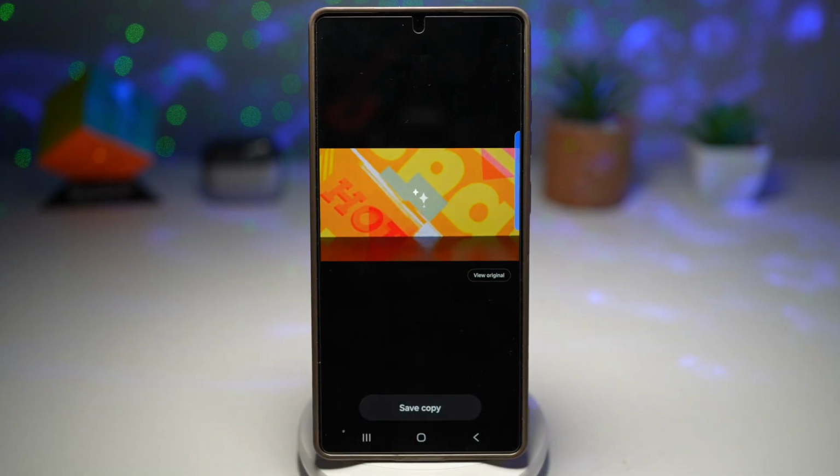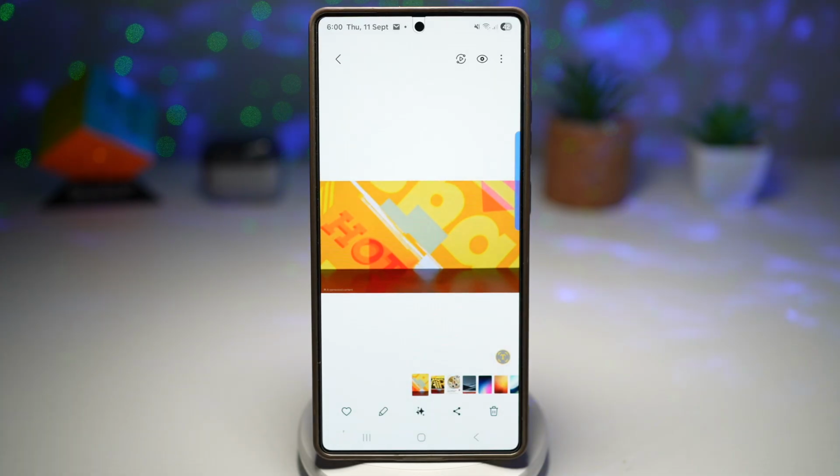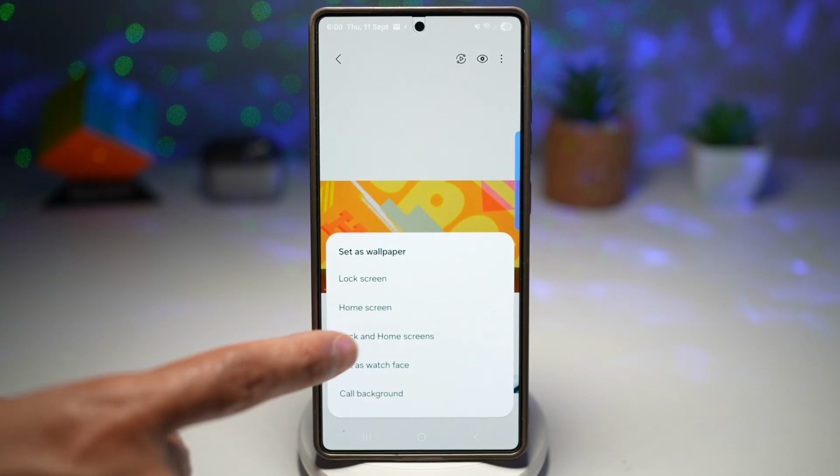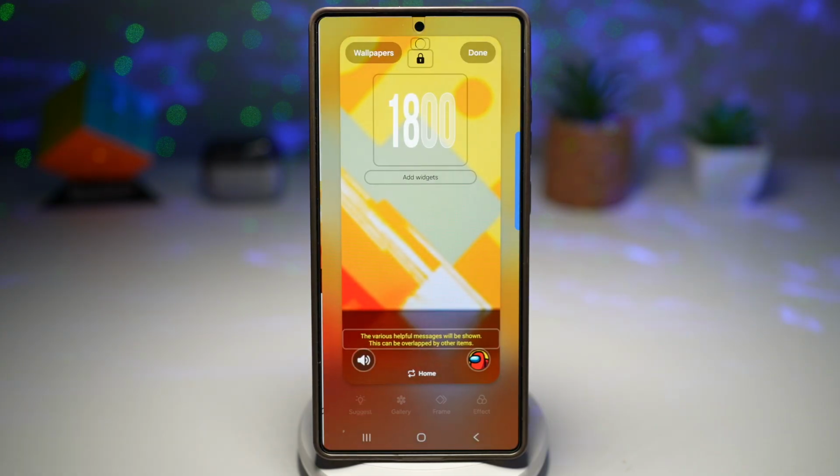We'll tap on save copy. And now that wallpaper has been created. So I can go ahead and tap on the three dots, tap on set as wallpaper, and set it as my wallpaper for my lock screen and home screen.